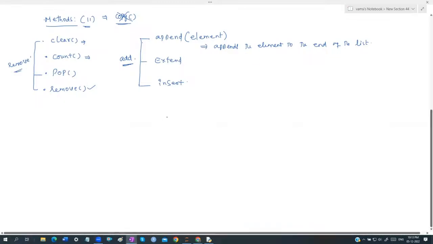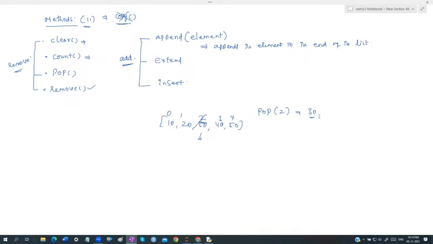Do you know the indexes? See, a simple example: 10, 20, 30, 40, 50. The indexes are 0, 1, 2, 3, and 4. Pop is a method which is basically used to remove an element based on the index. So if I say pop(2), it will remove this 30 and return it. It will return 30 as an output to you. It's not just giving the element, guys; it is removing and returning the value. So 30 will be popped out. So pop is basically used to remove based on the index.